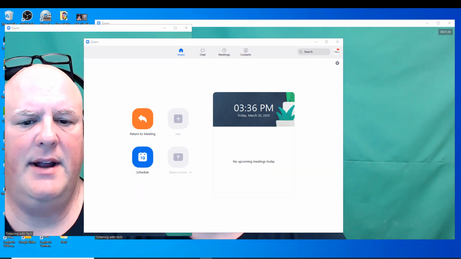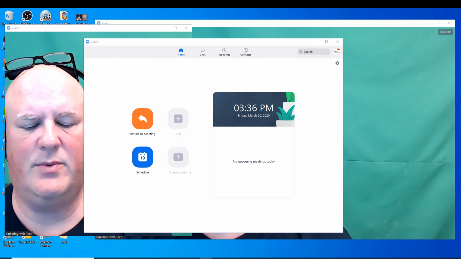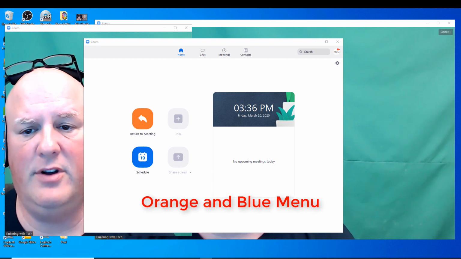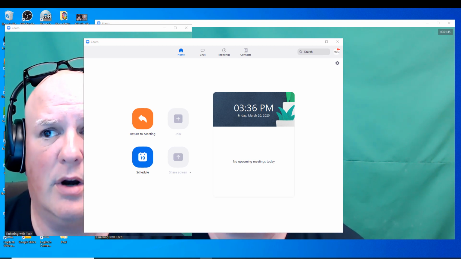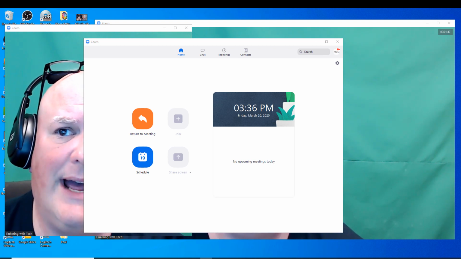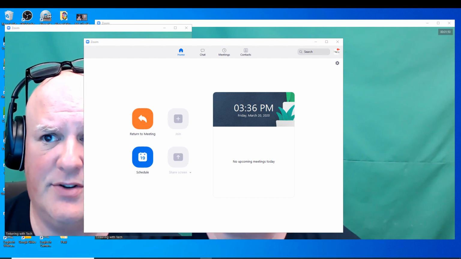Keep in mind, this doesn't work unless you have this one, what I call the orange and blue menu. If you don't have that orange and blue menu open, it won't work. So you have to open up the Zoom app in order for this feature to work.